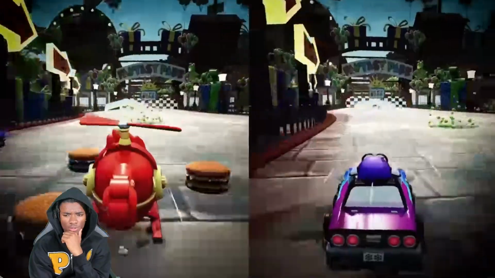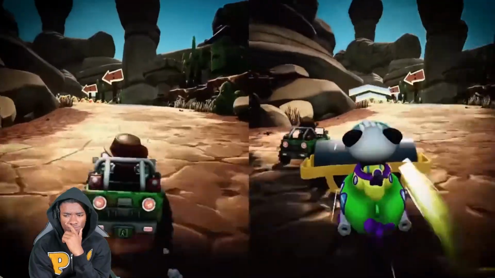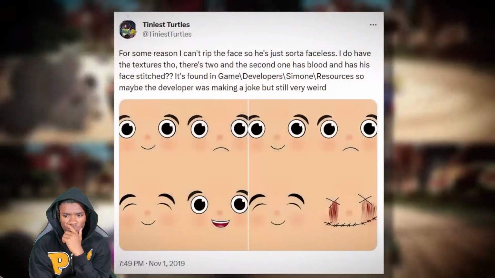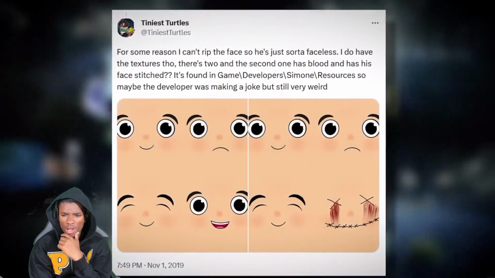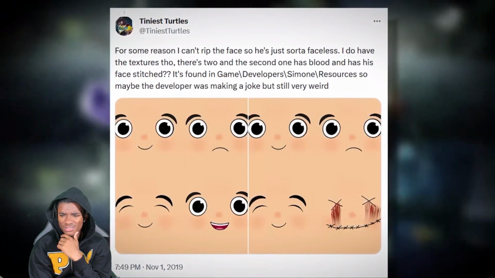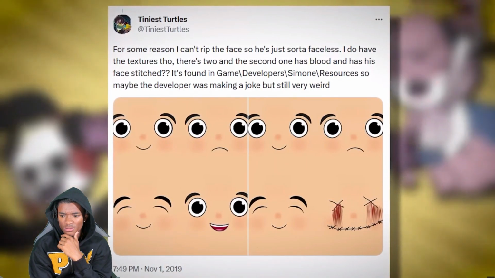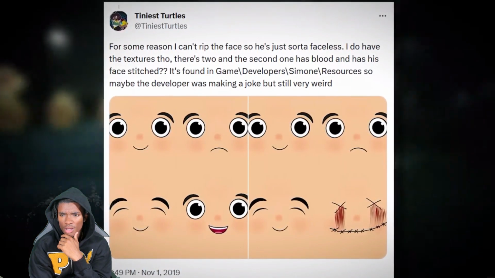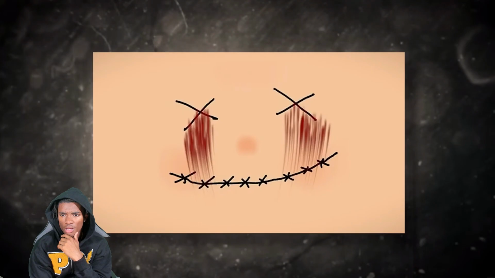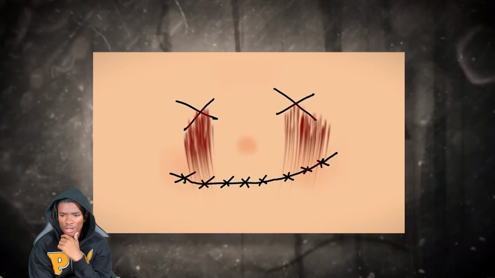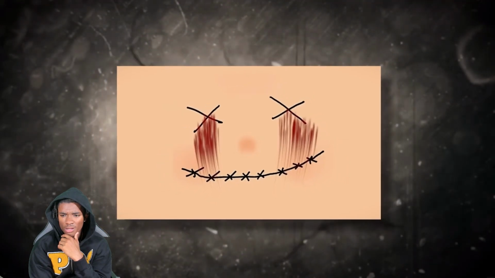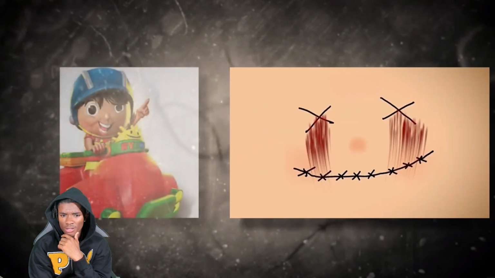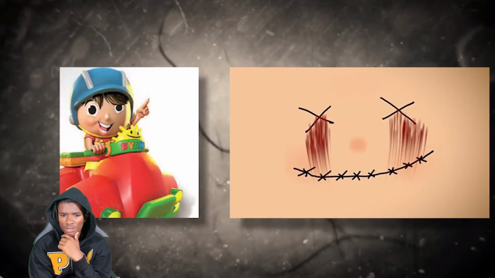In 2019, a Twitter user by the name of Tiniest Turtles posted this image, reporting that he had found the texture while digging around in the files of Race with Ryan out of curiosity. The image shows a cartoon face crying bloody tears with its eyes and mouth sewn shut. The image itself isn't the scariest thing on the internet by any means, but what makes it unsettling is the fact that the face in the image is the face of Ryan's character in the game, which of course is based on the real 11-year-old Ryan Kaji.